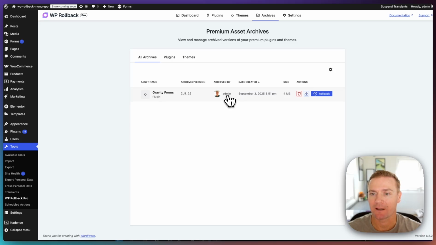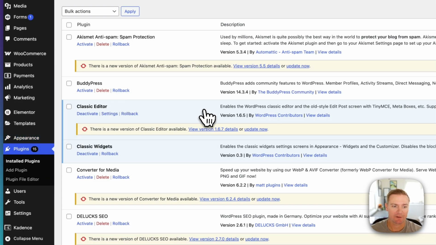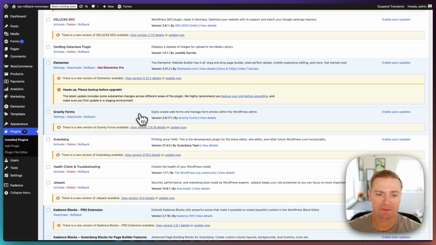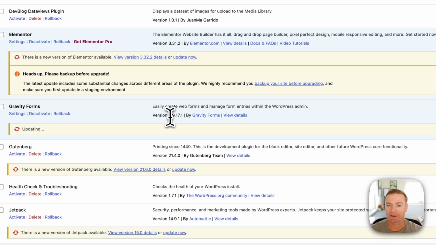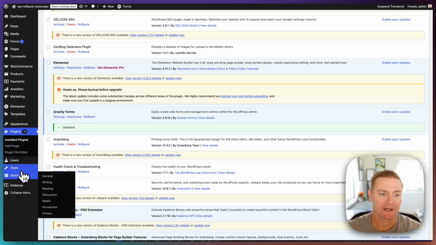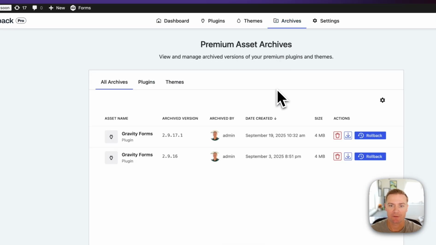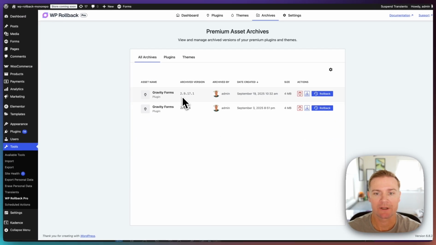So let's take a look at how this actually works. When I go to plugins here, we'll see that Gravity Forms has an update available, version 2.9.18. When I click update now, we're currently on 2.9.17.1 point release. And when this is updating, what's happening is WP Rollback is storing that 2.9.17. And we'll see that when we go back to Tools, WP Rollback, and then we click on the Archives view here. Boom, there it is, 2.9.17.